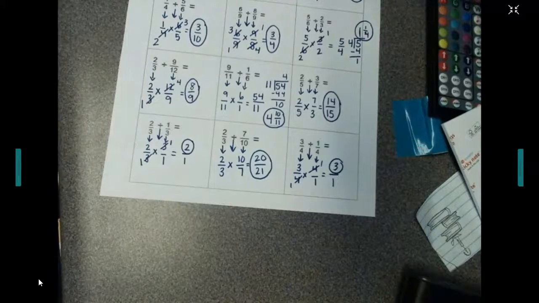So that's it for dividing fractions, and we're going to be doing some more practice in class.